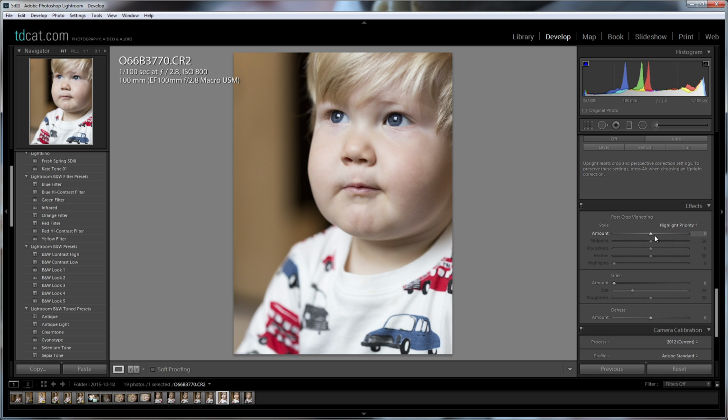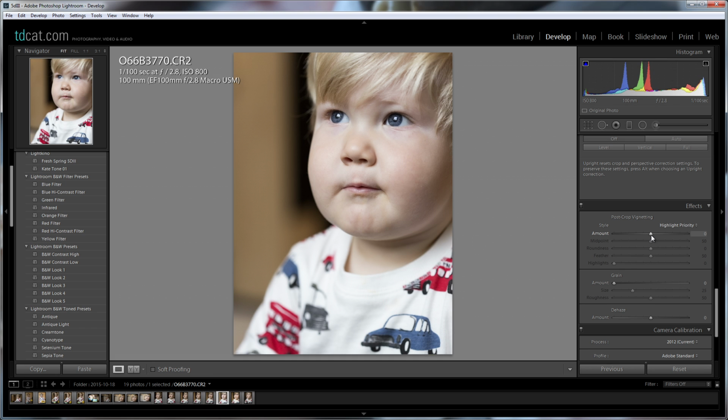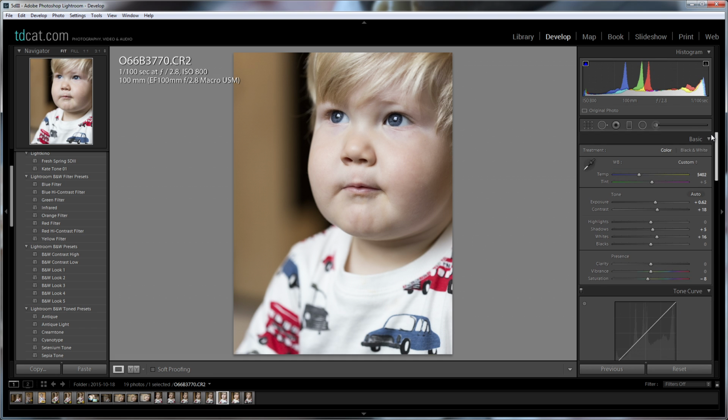Vignetting, well, for this, I usually do use it, but if you look on this, it actually darkens one side of his face, and it just looks odd. So I'm not going to use it at all on that. So instead, I'm going to use the radial tool.